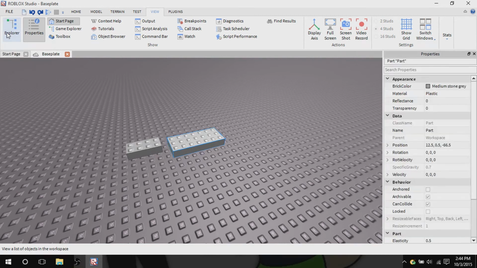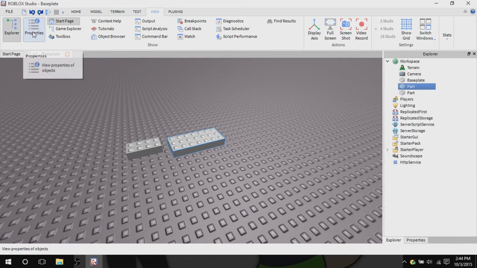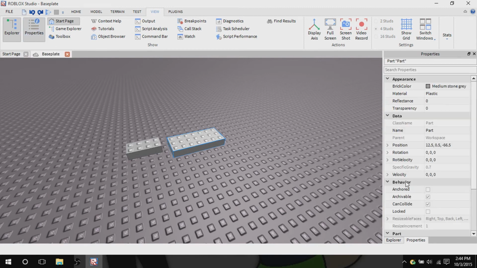If you don't want the Explorer, you can click that and hide it. If you want it, it's there. Properties: if you want to see the different properties for each of them, which I will go over later because, like I said, this is just an overview. Properties will basically show you everything about your brick.